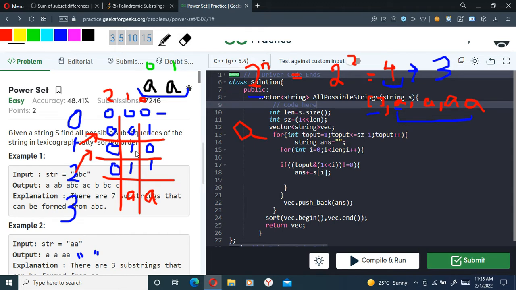Now when I go to 2, I see that there is a bit set. By bit set I mean there is a 1 at this first position. So I will say, okay, from my string I will take the a at the first position, that is this one. So I've taken these two, right?